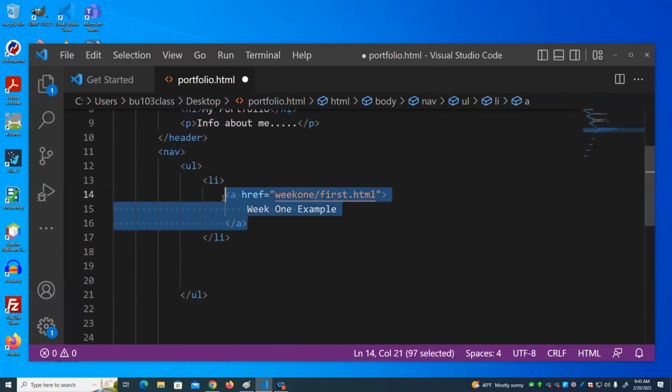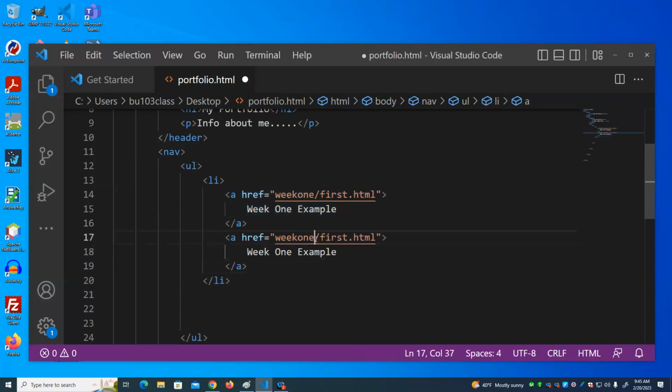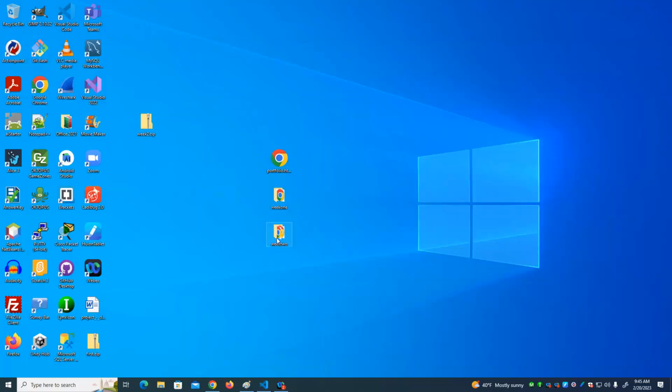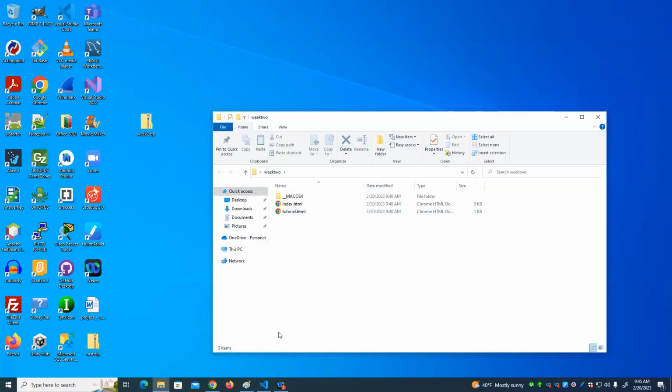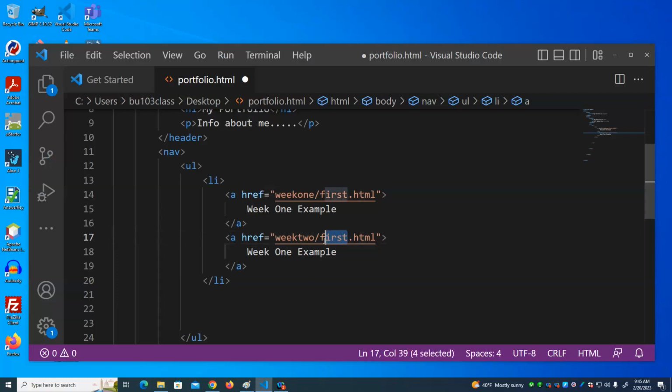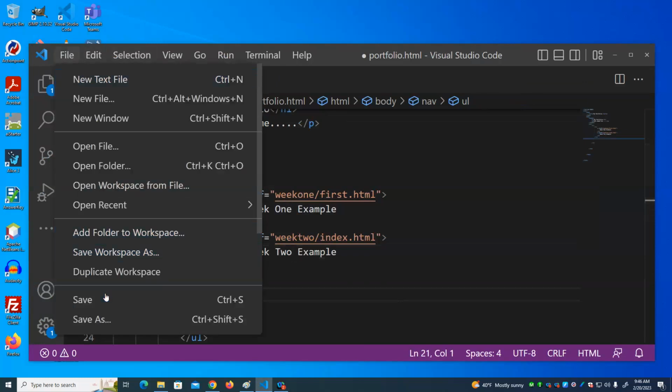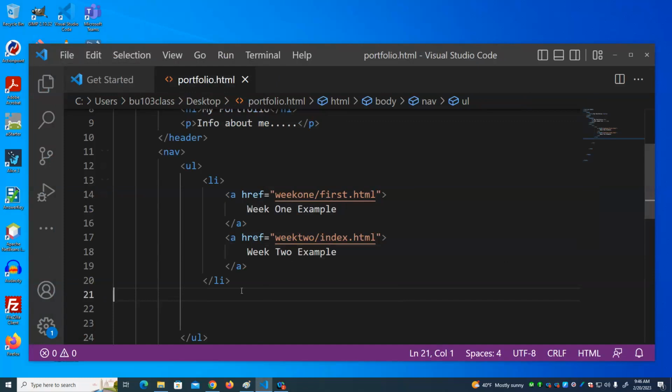I'll do the same thing for week 2, except the folder is not week 1, it's called week 2. And the page is not called first, it's called index.html. You only have to link to one of your pages. You don't have to link to all of the pages if there's more than one. Now I'm going to save this. Now again, you're doing this. You're going to make this look really nice using all the CSS we've learned.